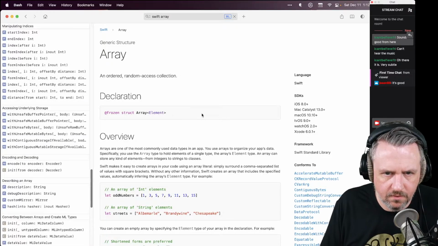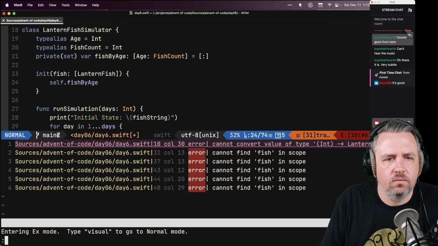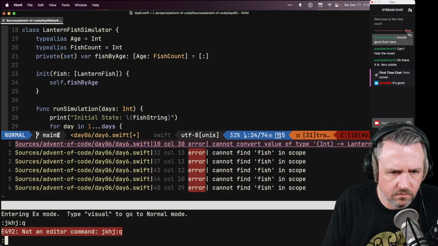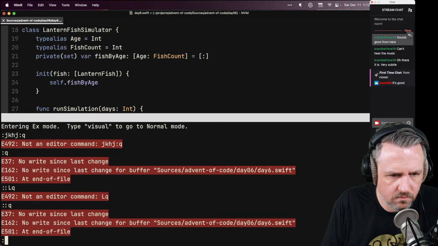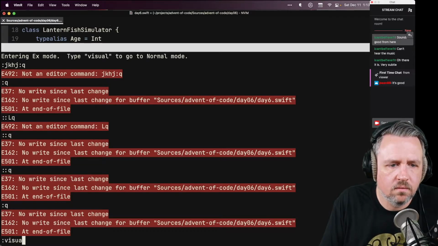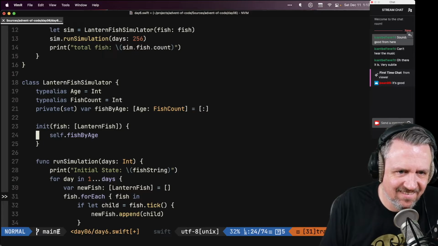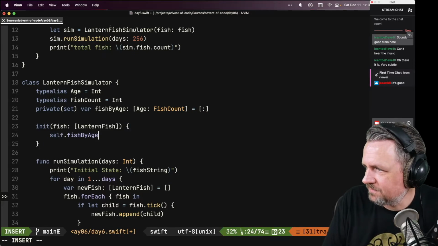Okay. If we use reduce, we would take... get out of here. Quit. Oh my goodness. I don't know what that mode is, but occasionally I get into it.